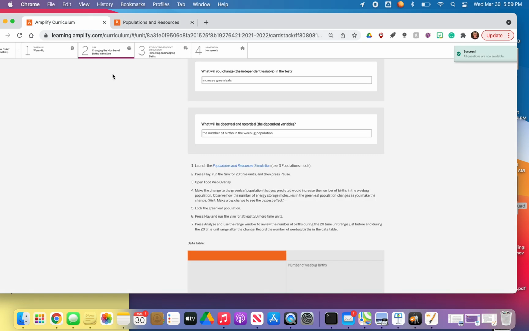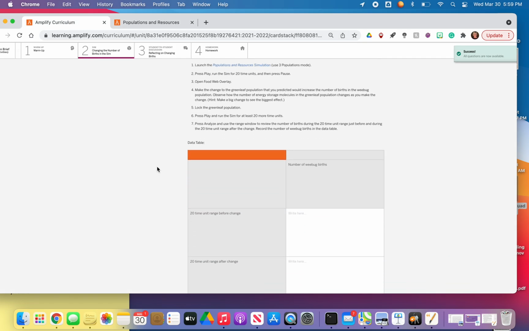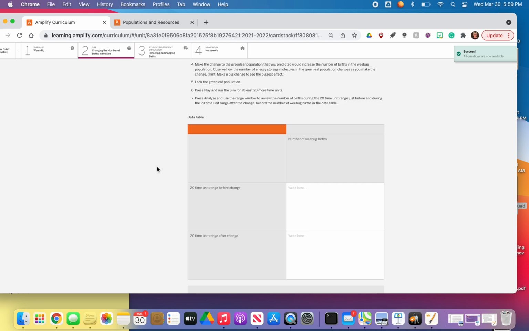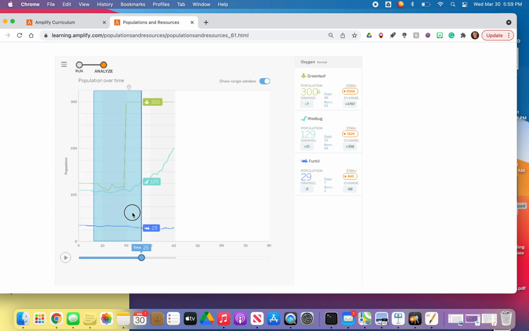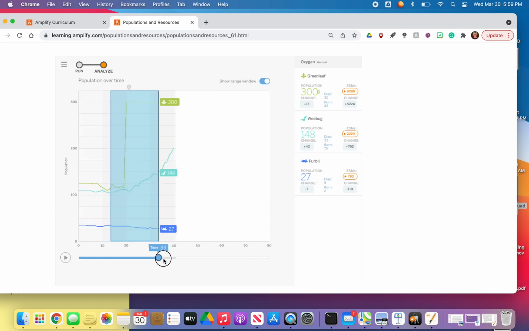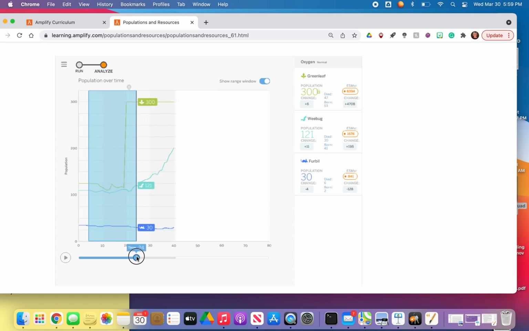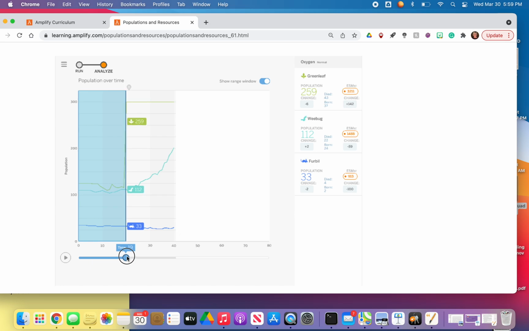Let's come back to the curriculum and answer some questions. So what we want to do is I want to see what were the number of wee bugs birthed during that 20 time unit range before the change. So when you come back here, you can grab it with your finger here, or you can grab it with your finger down here to the dot. But I want to stop it at 20 time units. Okay? And I'm going to adjust this just a wee bit here.